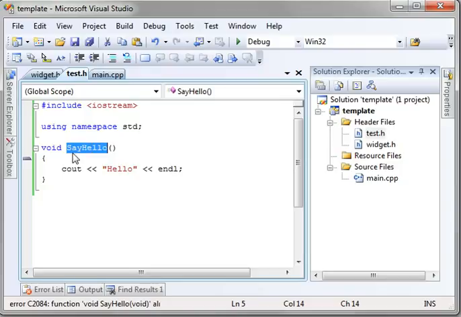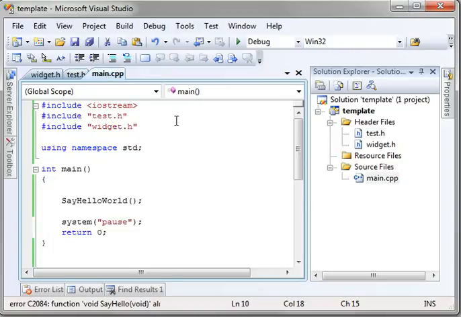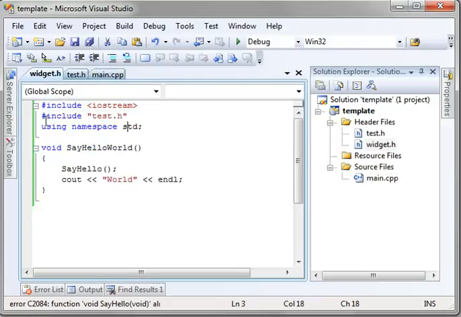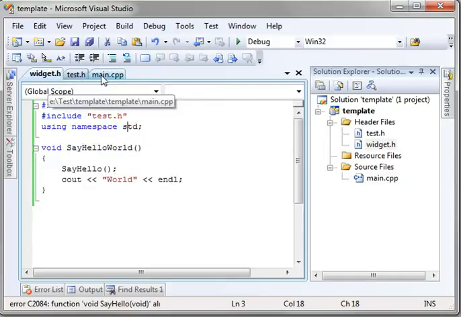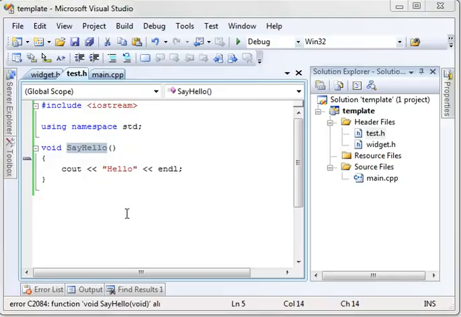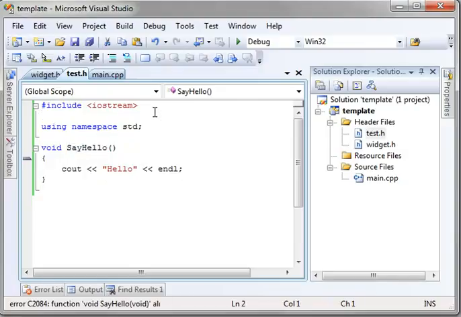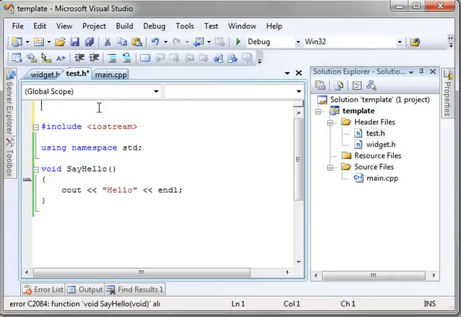We know this works. Well, if you think like the compiler thinks, we are including iostream, including test, including widget, and then when you include widget, it's including test again. So it's including test twice. Once in main, once in widget. So what we need is some method of telling the compiler not to include this if it's already included. Fortunately, there's a preprocessor directive for that.